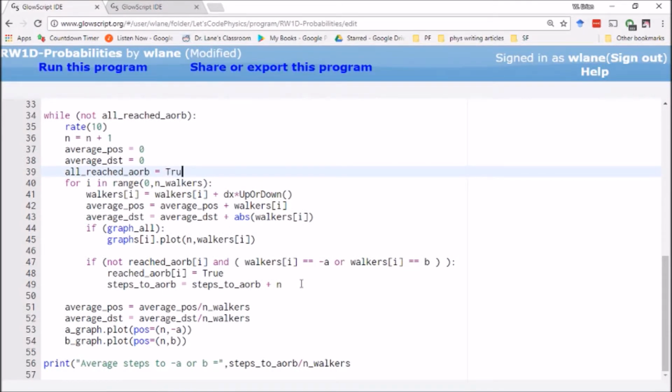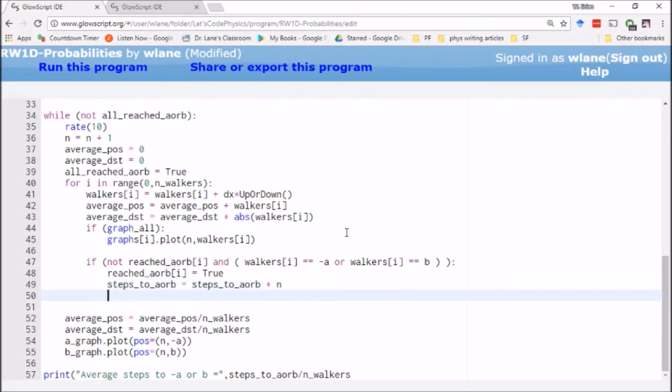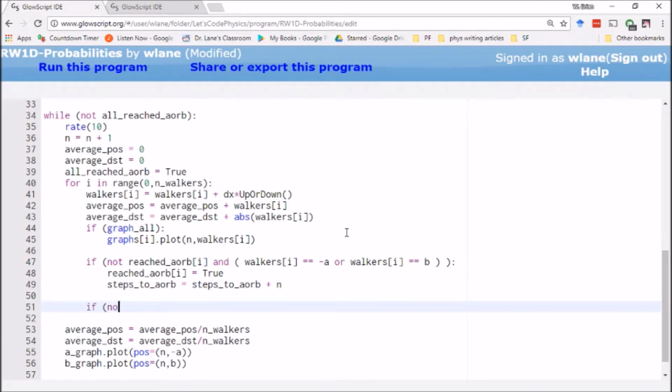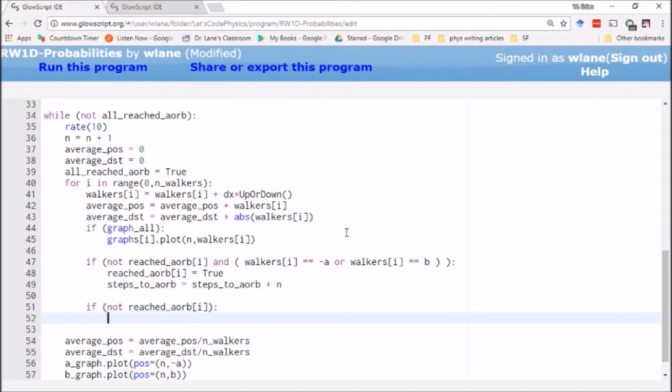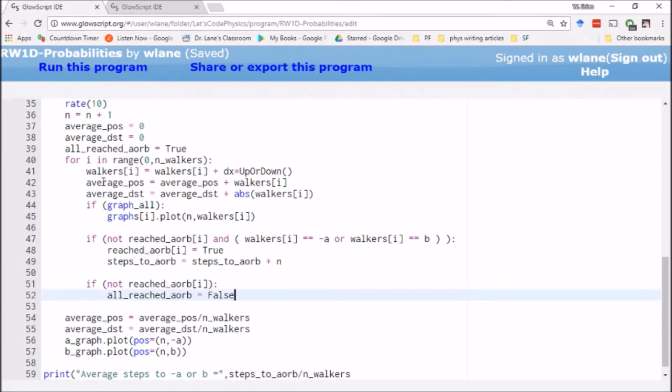Oh no, actually, excuse me. Let's initialize it to true before we loop over the walkers. And then basically, if we still have not yet reached A or B, let's check again for if not reached A or B of I. So in other words, if for one of them it's false, then we need to change it to false for everybody. So we're going to change, copy, paste, false. Cool.